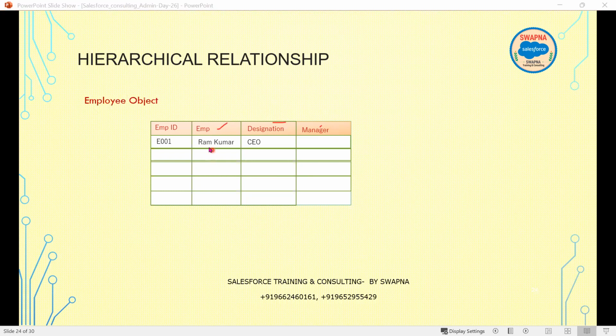Now let's take the first employee: there is this one person, Ram Kumar, who is the CEO. Another person is Praveen, who is a project manager. Another person is Suresh, who is a technical lead. Another person is Swati, who is a senior software engineer. Another person is Sunny, who is a junior software engineer. So everybody is working on their own task.